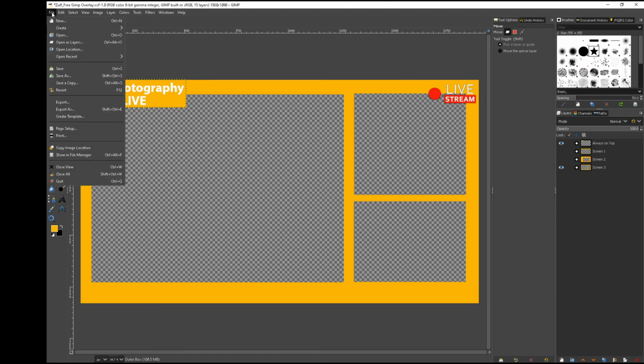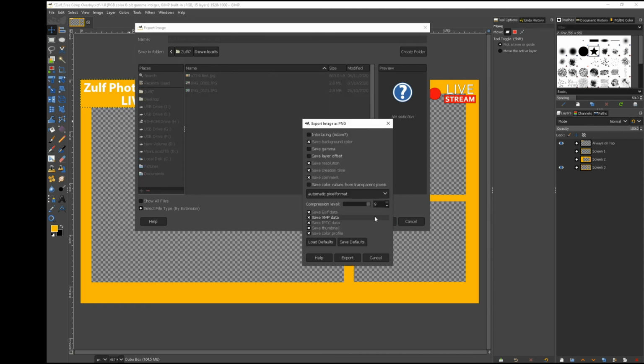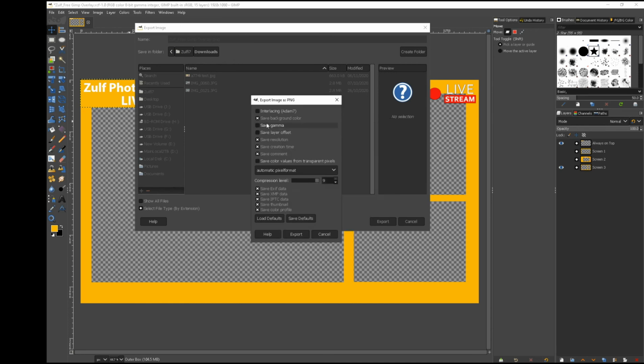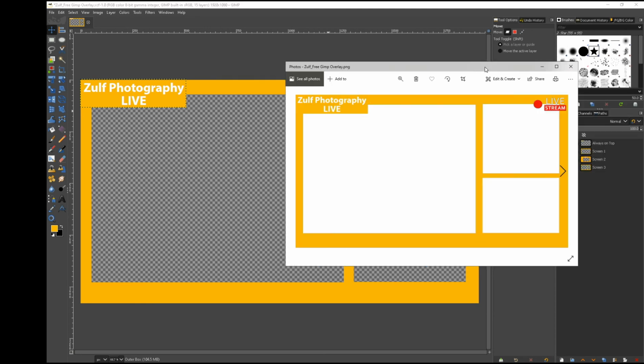So I will go File, Export As, and then here you'll see it comes up as a PNG and the name. So I'll call it just that, Zulf free GIMP overlay.png, and then I'll click Export. When you click Export, another pop-up will come up. Here it says Save Background Color. Just untick that because I want the clear bits to be clear so we can actually view our camera through it. Click Export. Okay, so there is that file that I just saved.